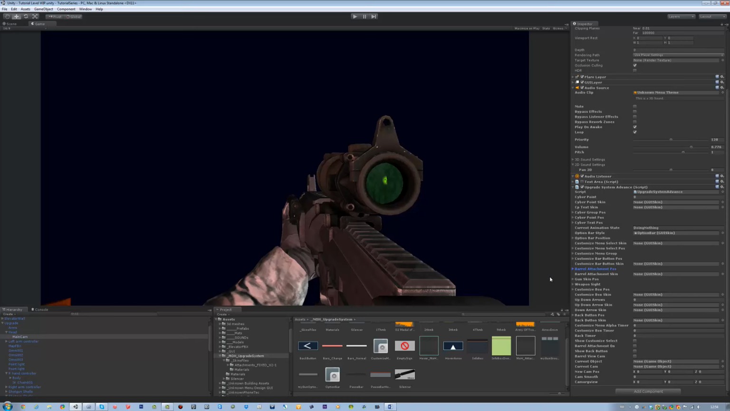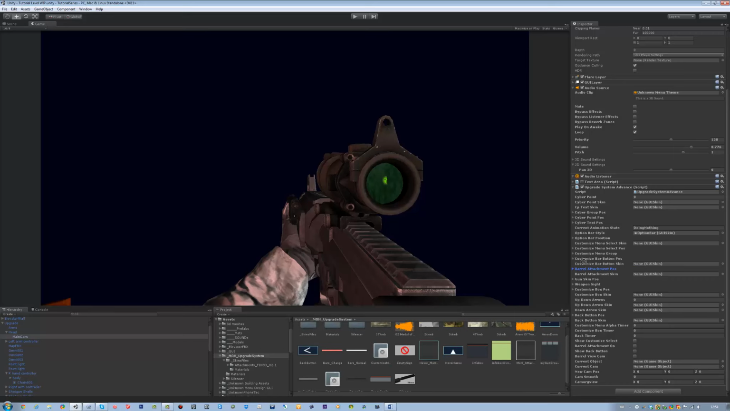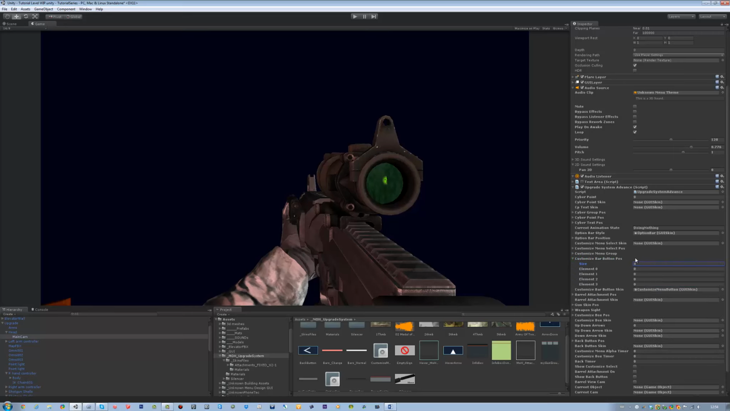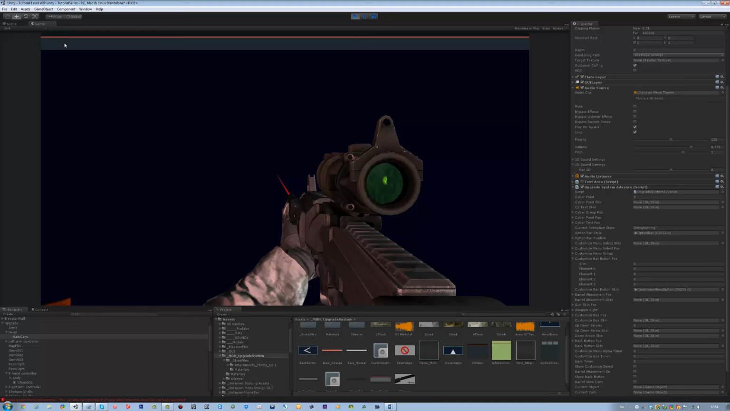Bar button skin. Yeah, that's the one. Okay, so I'm going to attach our new skin to customize bar button skin. And then we're going to open customize bar position, and we're going to put 4 so we can set its positions on screen. At the moment you can see nothing, so let's set that.